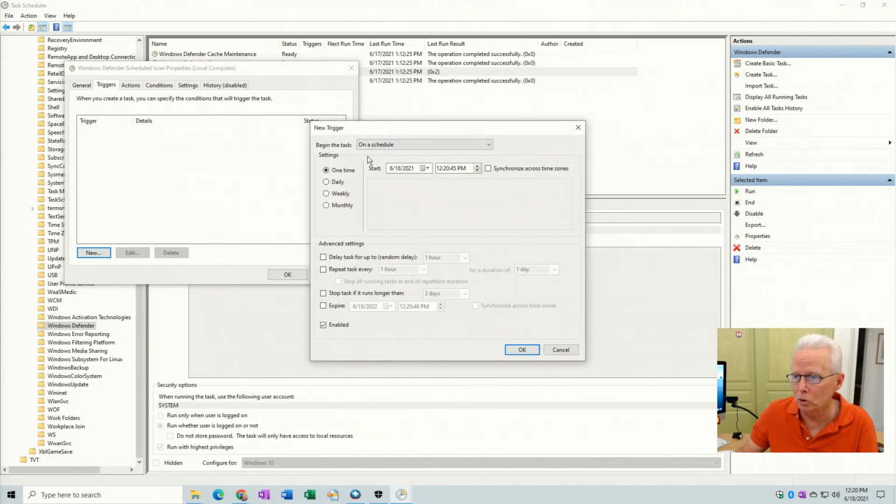So we're going to begin the task on a schedule. I'm going to say daily, recur every 1 day, and I'm going to say I want that at 11 p.m. Now it already says 11:20:45 p.m. That's fine, close enough for me, starting today. So then I'm going to click OK.